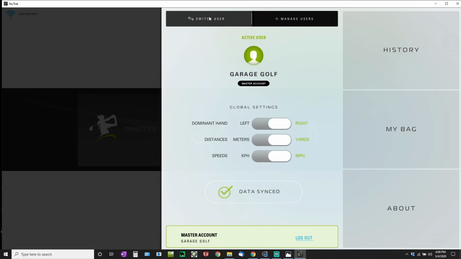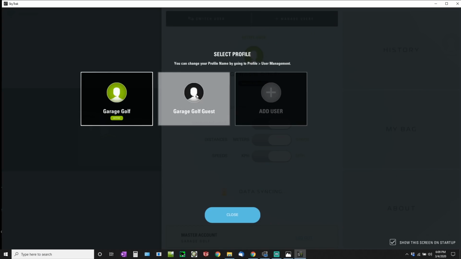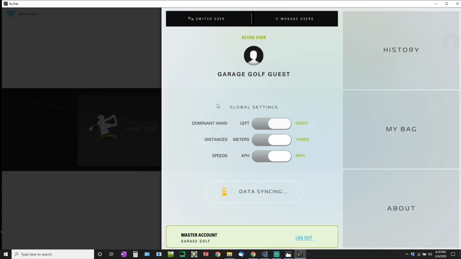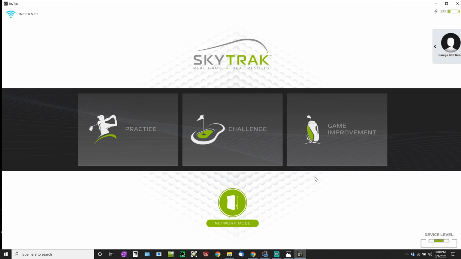And now let's go ahead and switch users. We're going to switch user, change it to Garage Golf Guest, and now we click on Close. And now they're able to do their own thing, their own bag mapping, anything that they want to do moving forward, which is really nice. I do like that feature. You can switch that very easily, change it around, and do everything that you need to do very quickly.